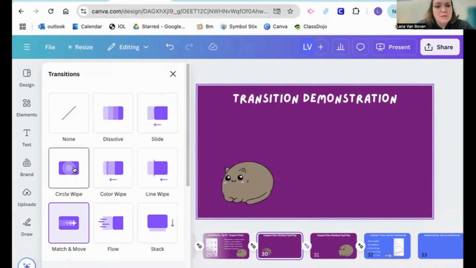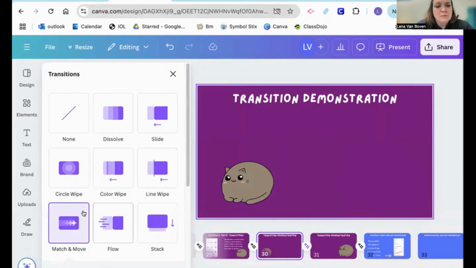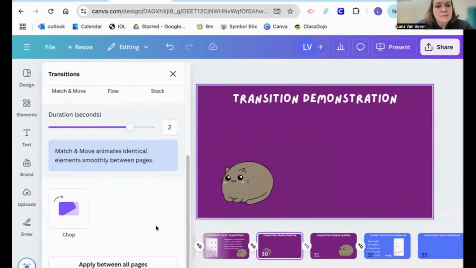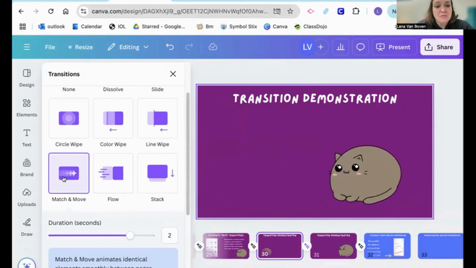So circle wipe, that's a good one. Color wipe, line wipe, flow, stack, chop. My favorite transition that I use the most is match and move.